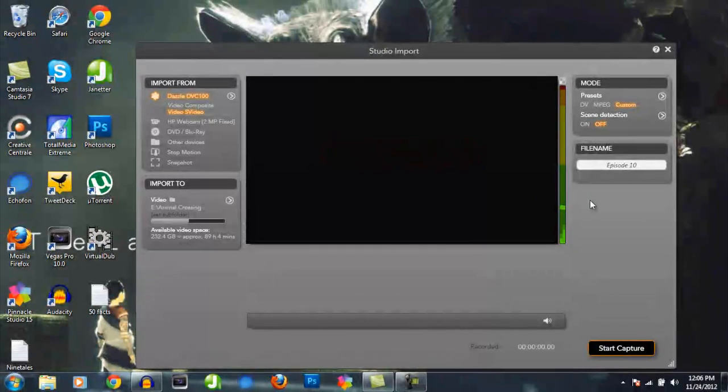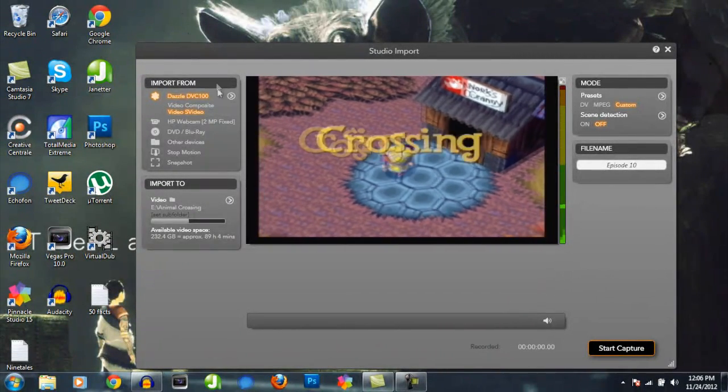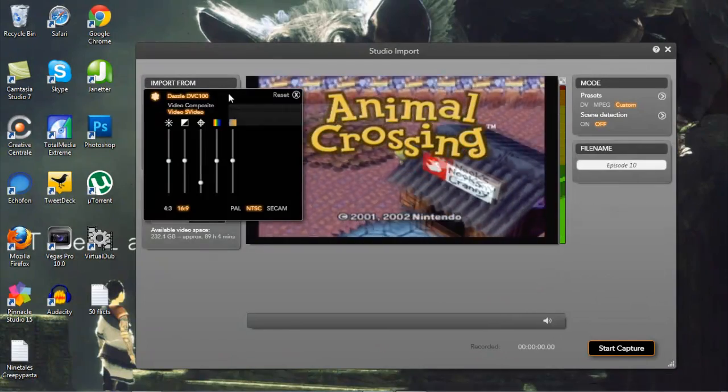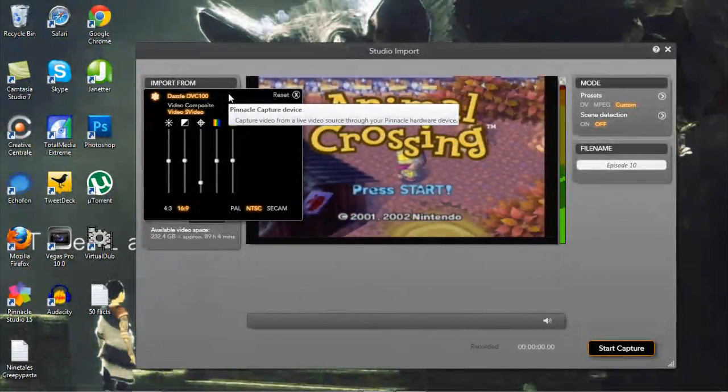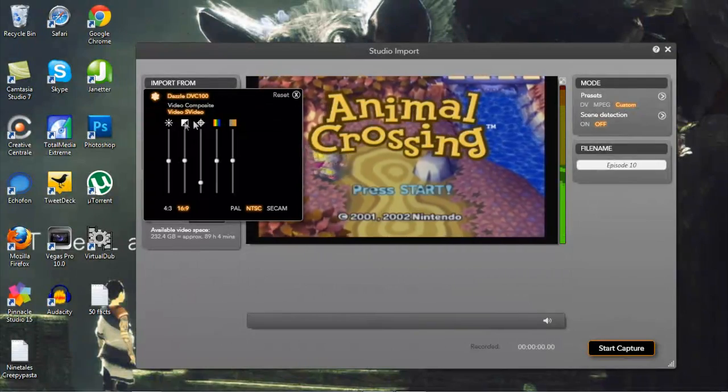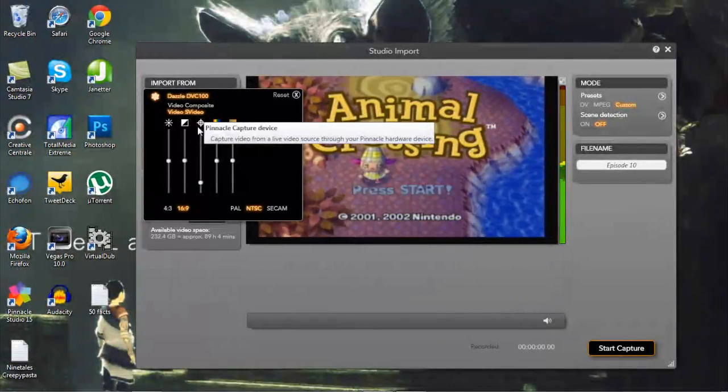Pinnacle Studio is not that bad when it records. And for people who think that there is an issue, this is something you're going to want to check with every single capture studio that you use, not just Pinnacle Studio itself. You're going to want to watch your brightness and your contrast and whatnot.